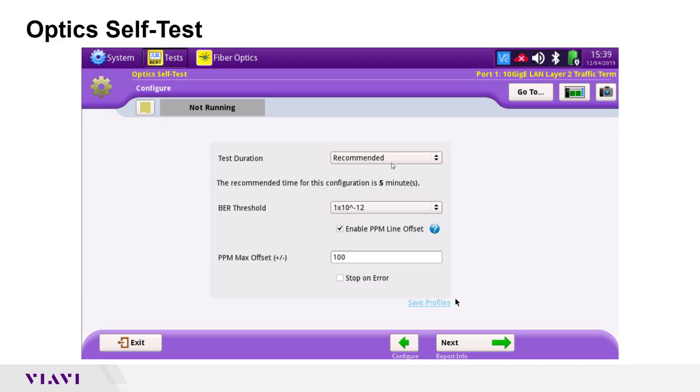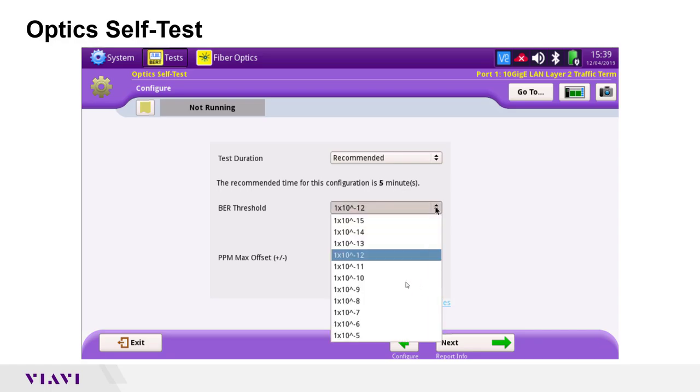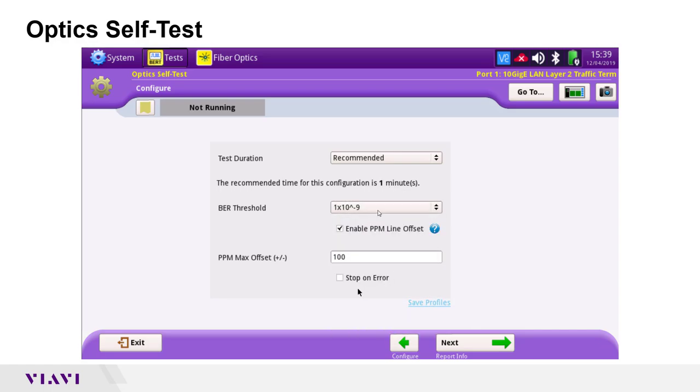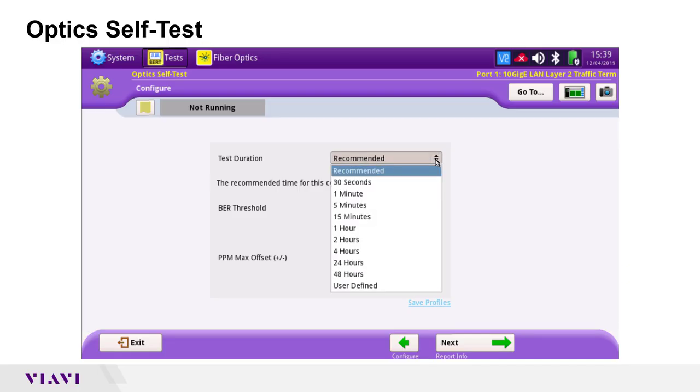Usually the test recommendation will change depending on the BERT threshold that you want to perform. So in this case, for 1 by 10 to the minus 12, it would take about 5 minutes. Just for the sake of this demo, to keep the time low, I would put 10 to the minus 9, and you see the recommended time is changing according to the BERT threshold that I want to achieve. You could also do it by yourself and say, okay, I want the test to be 30 seconds up to 48 hours.